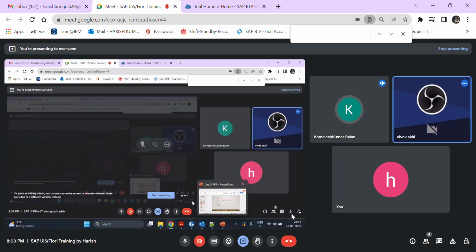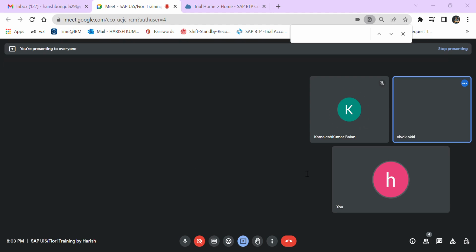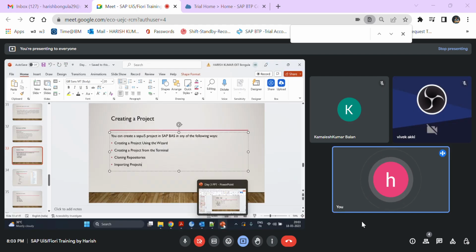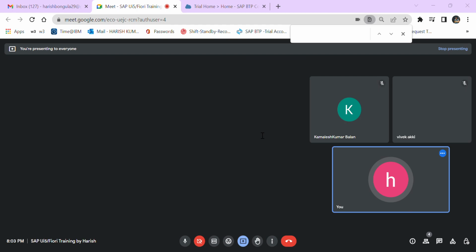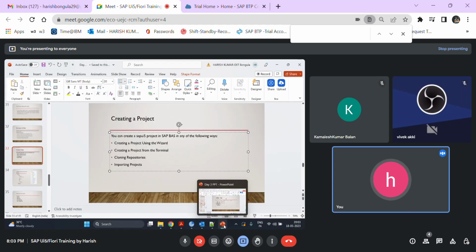Yeah. Okay. See, till yesterday we have learned what is dev spaces in Business Application Studio. Now we'll go to the next slide, that is creating a project. In today's session, we are going to create a sample project in SAP UI5. In Business Application Studio, we can create a project in four different ways: using the wizard, using the terminal, cloning repositories, and importing projects. Now we'll log into the SAP BTP account first, and then we'll understand the four different types, and we'll see how it can be done.